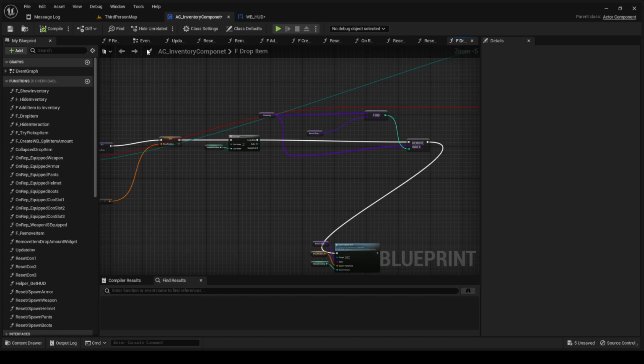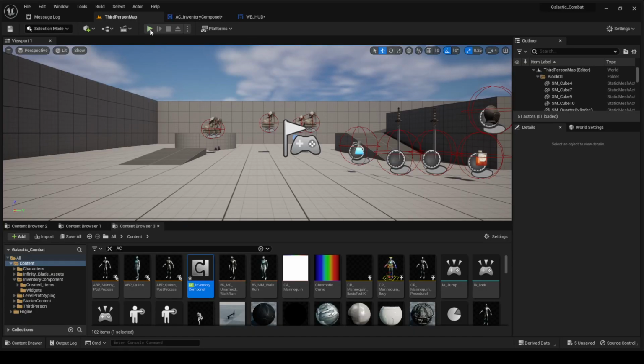Today we're going to be going over how to drop items, specifically the sword, how we drop it from the equipment slot. I'm sorry, computer's taking a second.